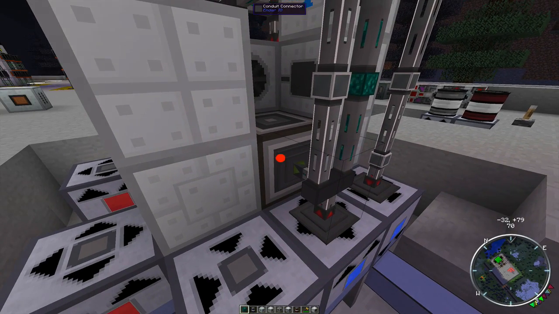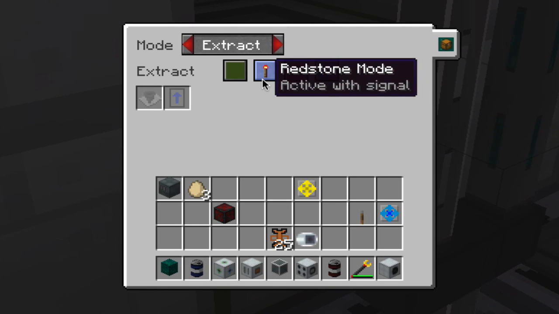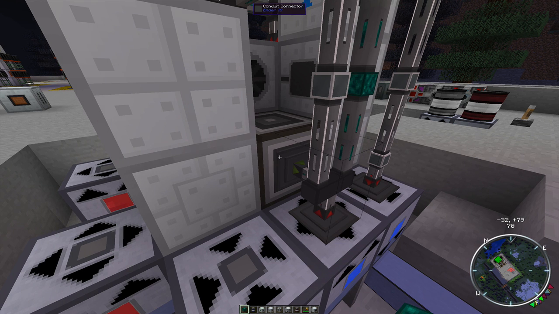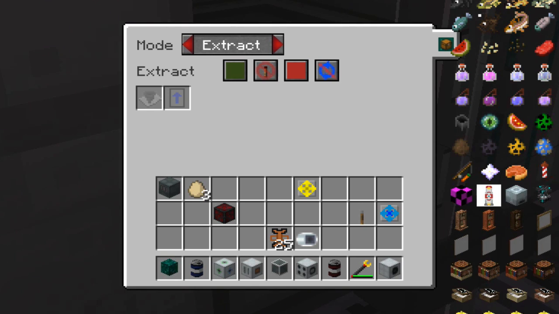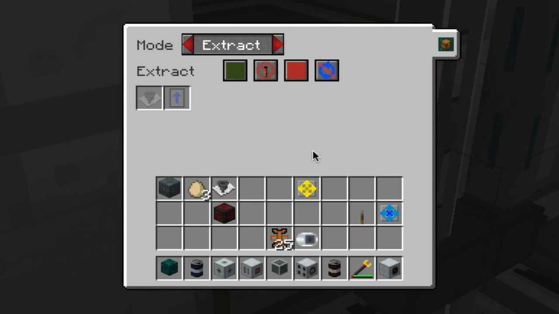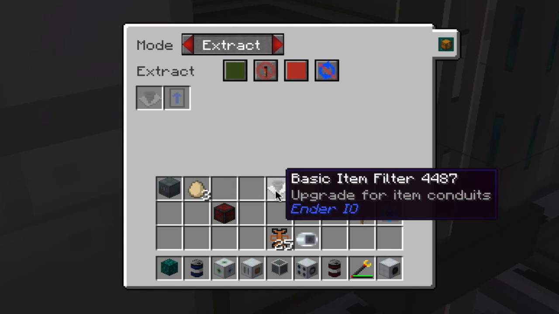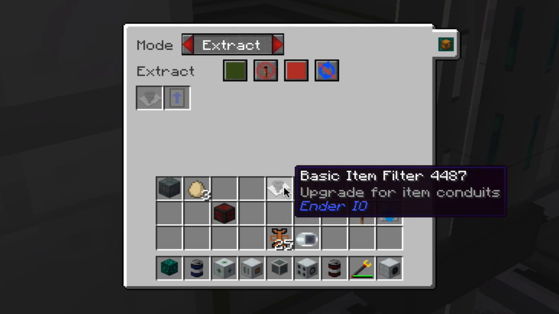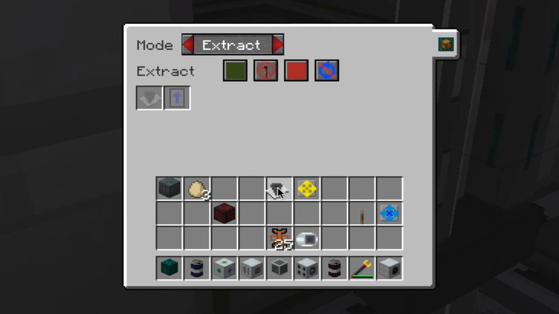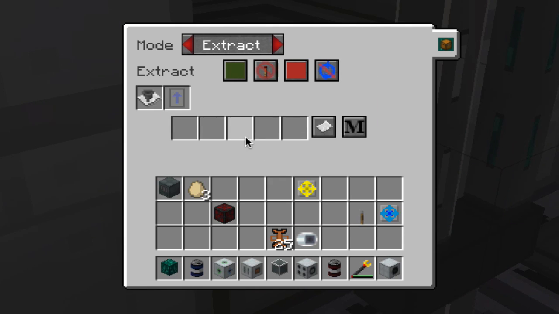And this here, all I got to do is set it to extract. And actually, I'm going to put a filter in there, just in case something janky gets happening. I'm going to type filter in. And this is your filter right here, the EnderIO basic filter. There's an advanced one too. And it's not a tornado, that's a hopper. Put that up in there in the extract mode.